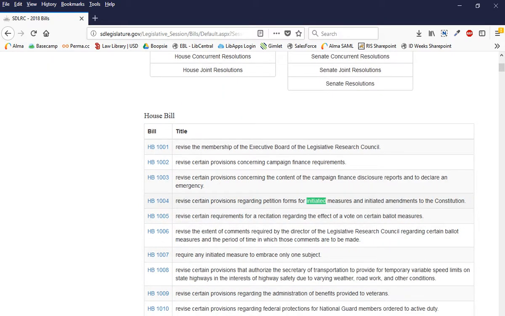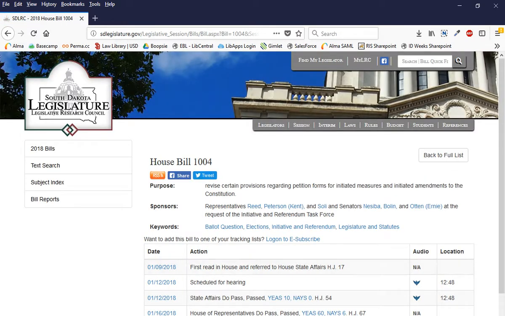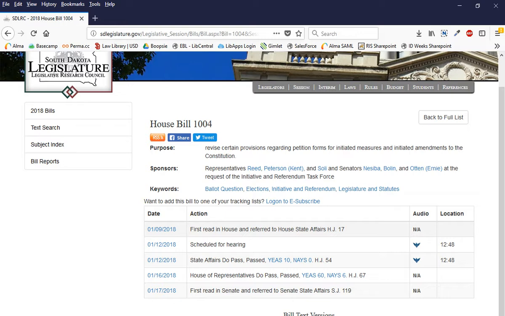But then you would pull up the bill. If you click right here, it's going to take you to a very similar listing, only it happens to be for the current session. So here you can see this bill was read in the House on January 9th and has been referred to the House State Affairs Committee. They've had one hearing. In this example, no proposed amendments were made at the committee level.